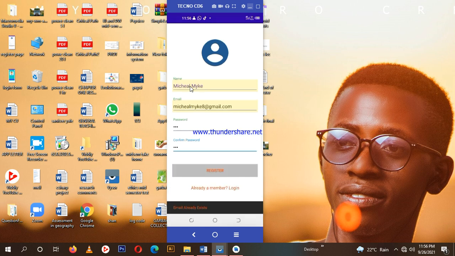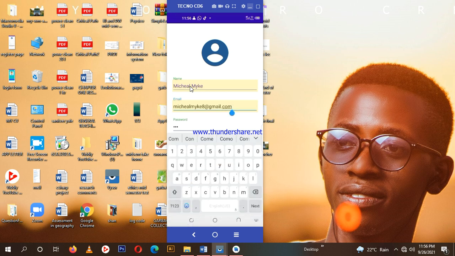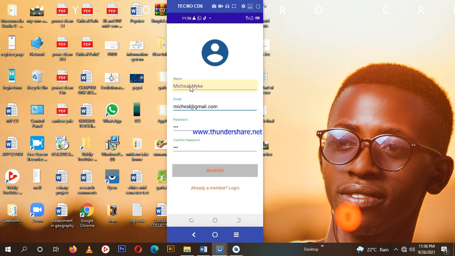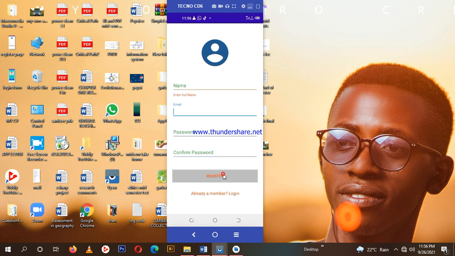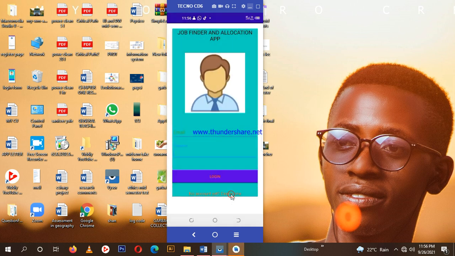Email already exists. That means I had already used it. Then I can maybe come up and change the email to something else like Michael at gmail.com. Then I register. It again says registration successful. So after coming, I can get back to the login.